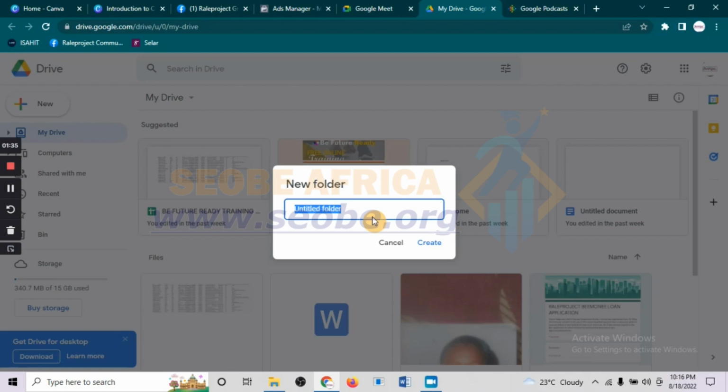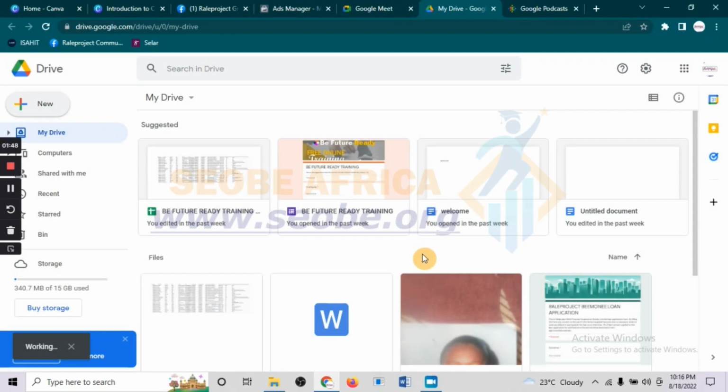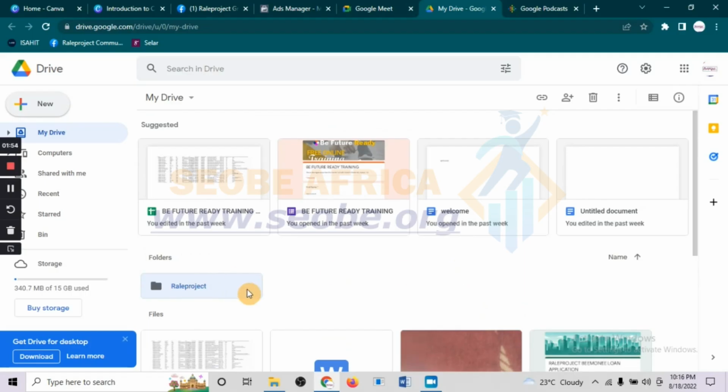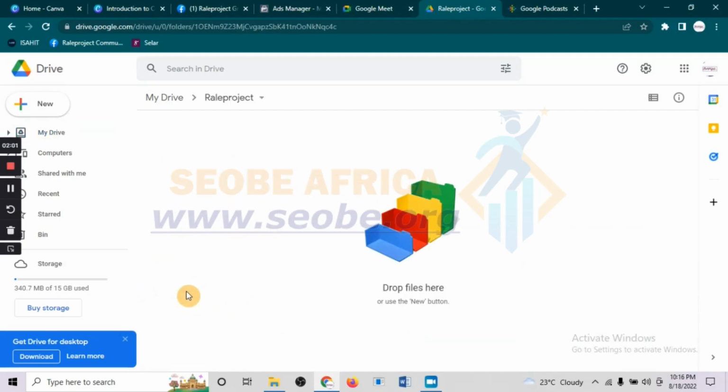and then you have the option to rename your folder. You can decide to rename this folder with any name, project, any name of your choice. Okay, and click create. We've successfully created a folder for ourselves. This is our folder. Now I'm going to upload something inside this folder. You can see the folder is empty.